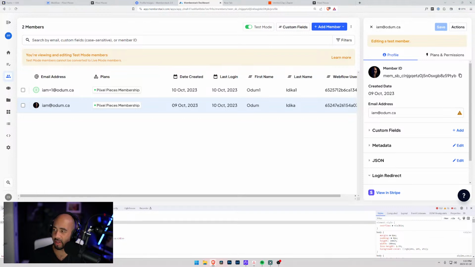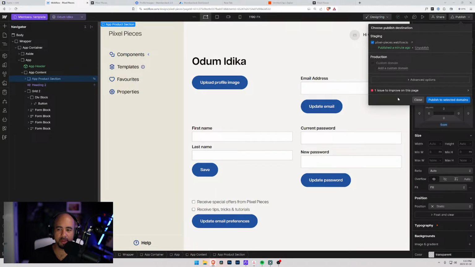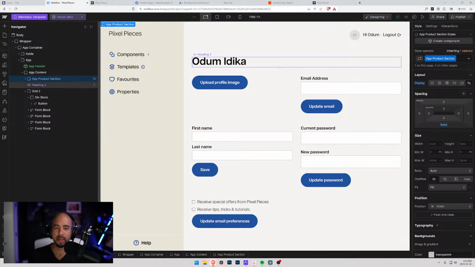But this email is not verified. So this email address is not verified. So it should be showing the please verify your email address now. Here's the thing. Do I even want email verification?